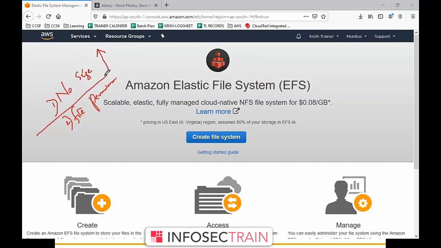Can I have a quota on this? Can I define a quota for Windows machines? No, I don't know about that. But I have seen some client platforms that can support this EFS now for Windows.